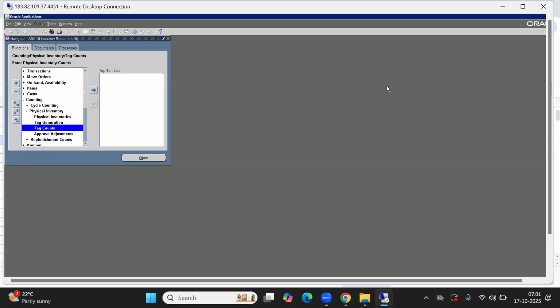No, if you want that kind of scenario, then it is possible in cycle counting. You will have ABC classes. You can have counting based on item class. But in physical inventory, the last option is sub inventory level. It doesn't matter how many items exist in your sub inventory, it will go for all counting.